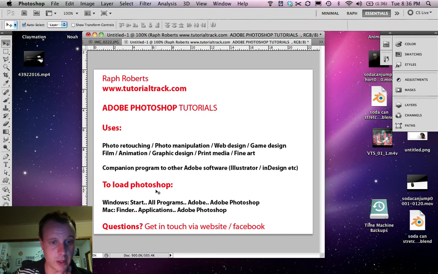Okay, so to load Photoshop up, I'm on a Mac computer here, so I can't demonstrate the Windows process, but if you're on a Windows computer, you click your Start button, which is the button in the corner of the screen, All Programs, click on Adobe and then Adobe Photoshop, you'll find it there. On a Mac, you'll find it through the Finder, just click on Applications and then Adobe Photoshop.